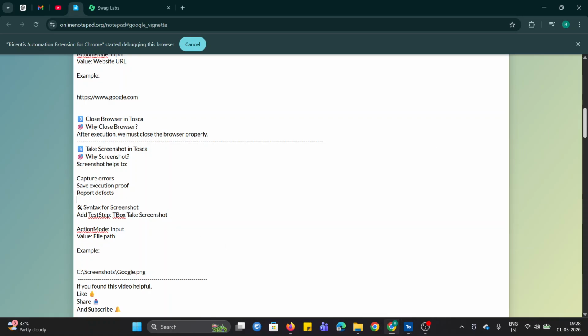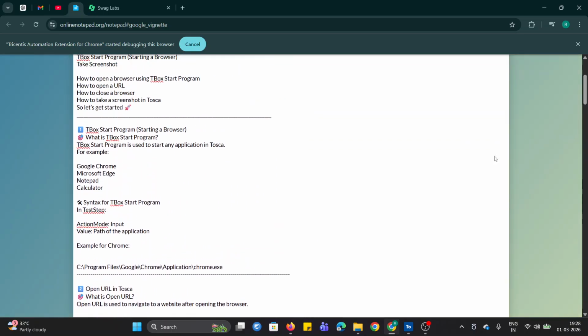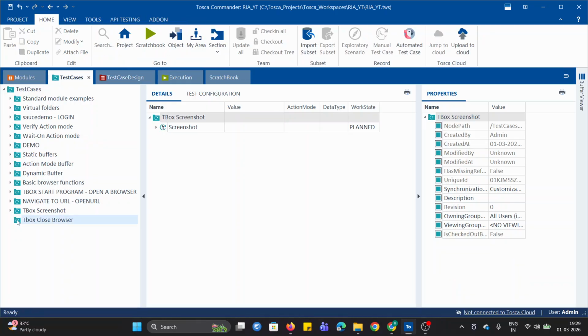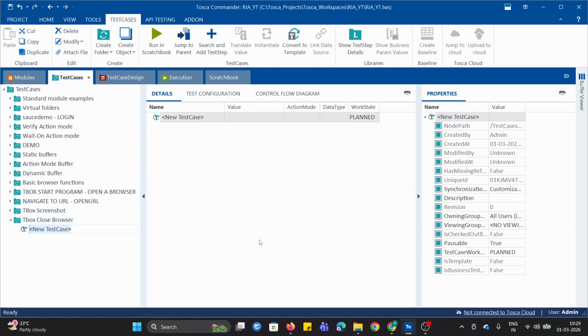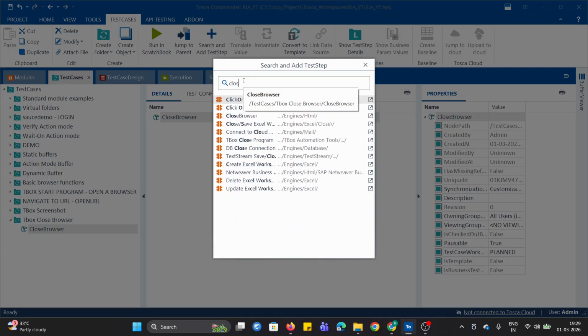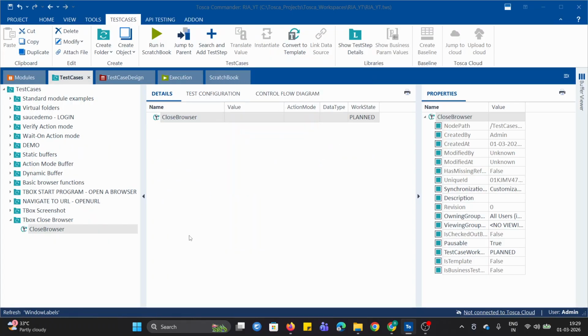And then lastly we will see close browser. So close browser is nothing but after working on everything you will have to close the browser, right? So how you can do that? Again, we have a standard module for that. Now we will just add that module here, close. And see, on the third one, you can see close browser.